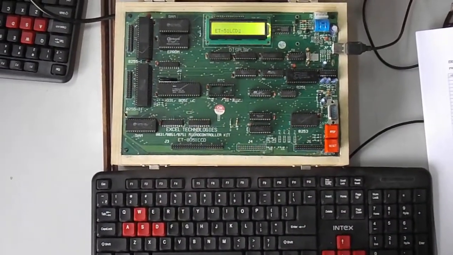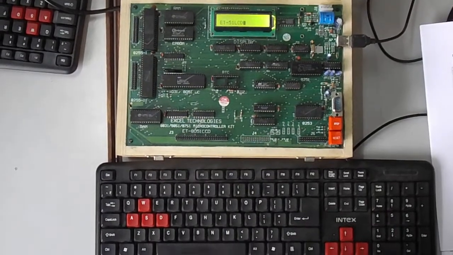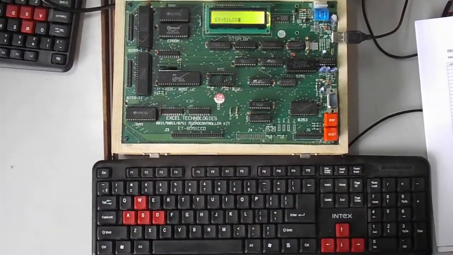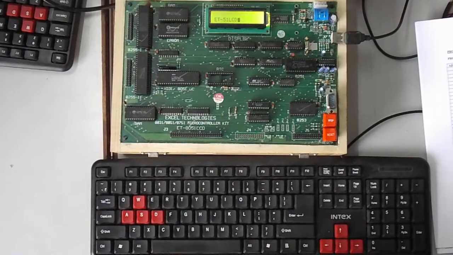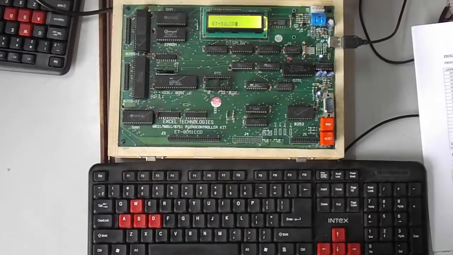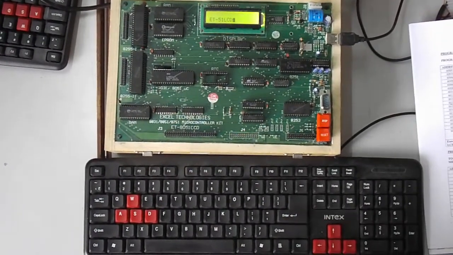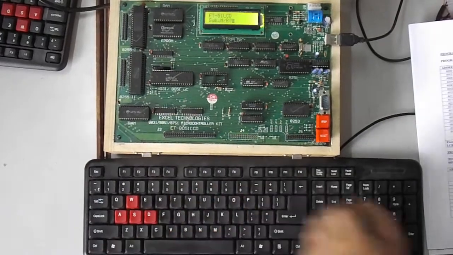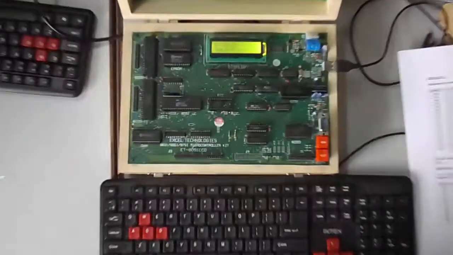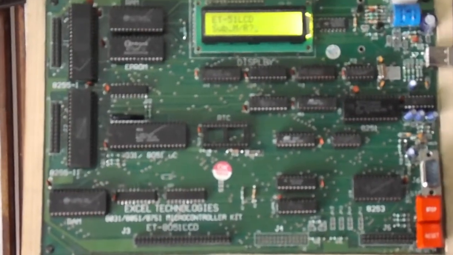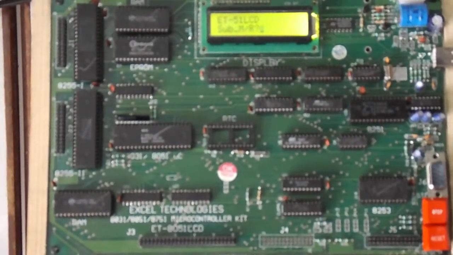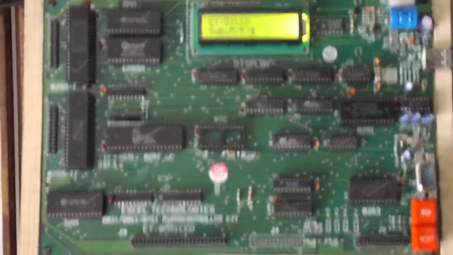Now there are two ways by which we can enter the program into the kit. One is by directly entering the hex code and the other is by entering the assembly program. So first we'll learn how to enter the program in the hex code. We'll press S. S stands for substitute memory and register. That means whenever we want to check or make any changes to a particular memory or register, we use this command. So we'll press enter.